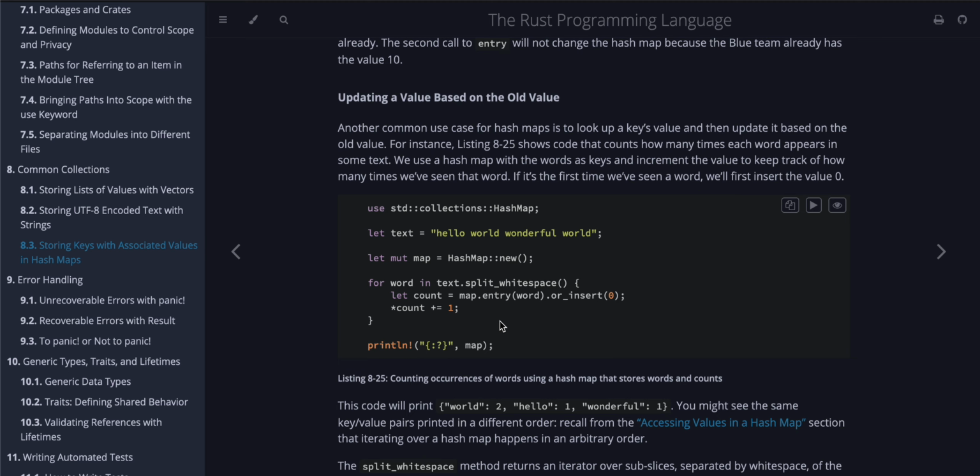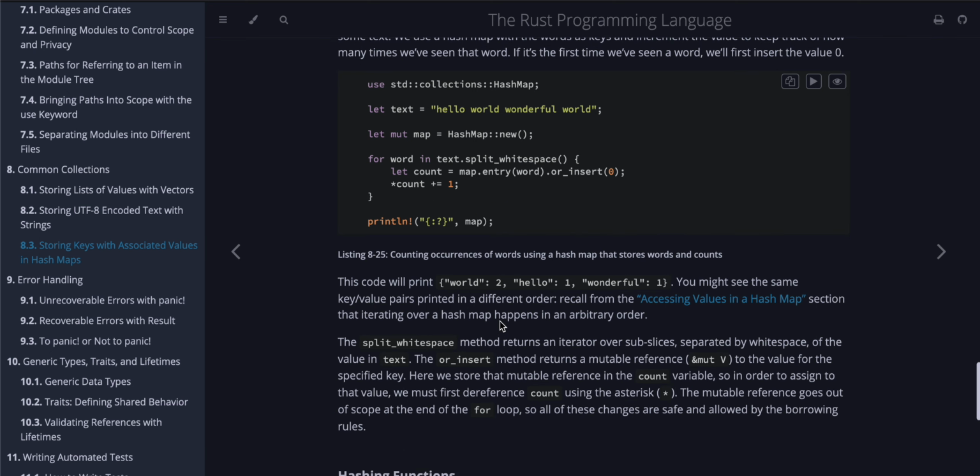This code will print world 2, hello 1, wonderful 1. You might see key-value pairs printed in a different order. Recall from the accessing values in a hash map section that iterating over a hash map happens in arbitrary order.